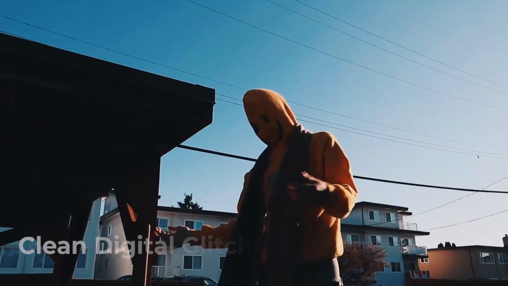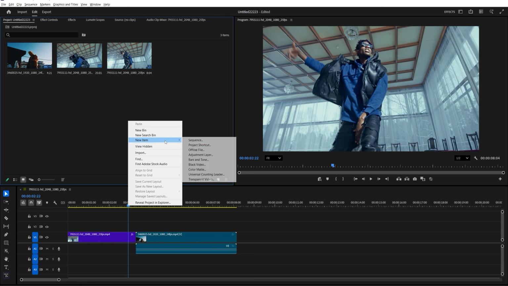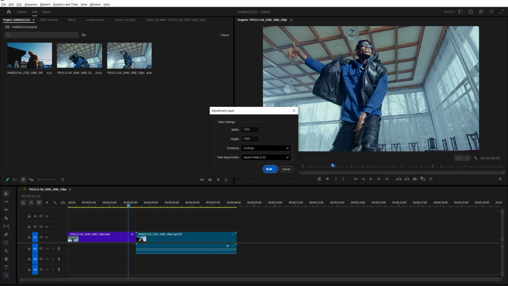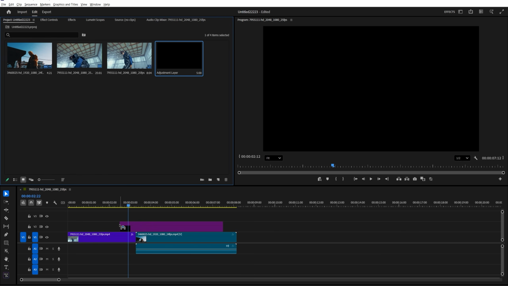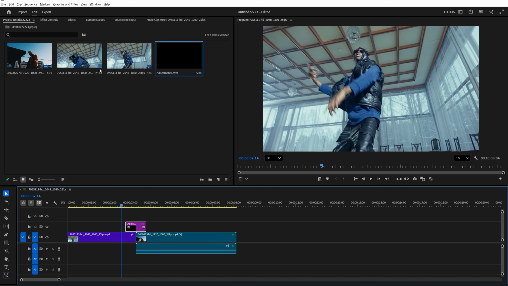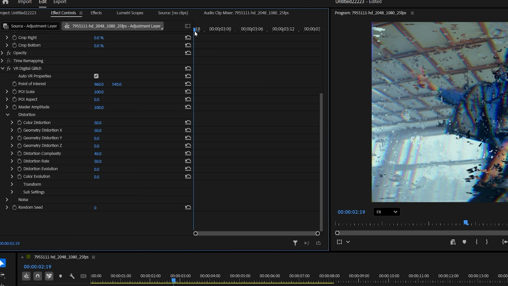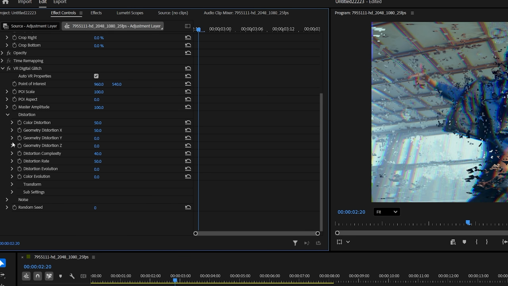The third transition is a clean digital glitch effect. Place an adjustment layer above the clips and make it a few frames long. In the effects library, find the VR digital glitch effect and drag it onto the clip. In the effect controls, make sure the playhead is on the first frame. Then expand the distortion properties and set a keyframe for geometry distortion X, the distortion rate, and the distortion evolution.